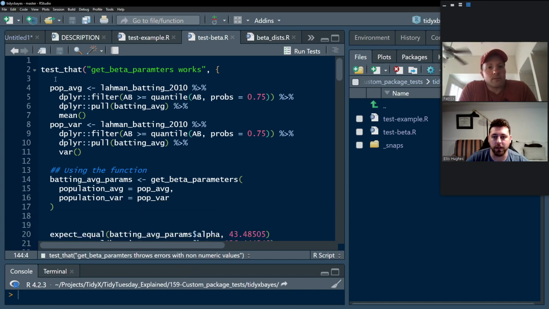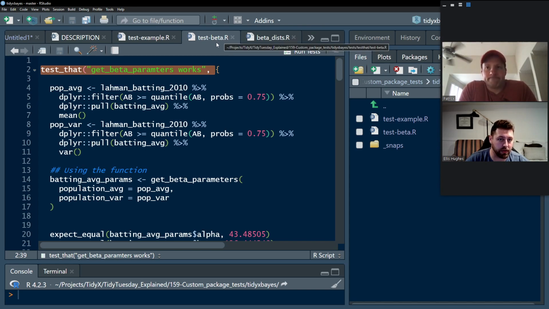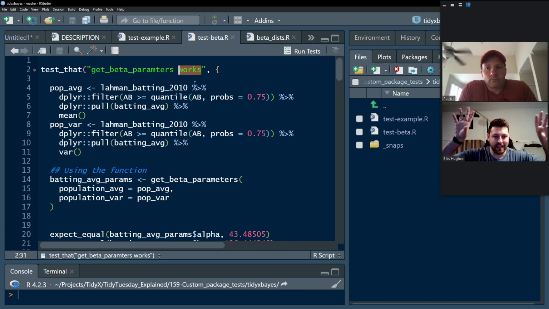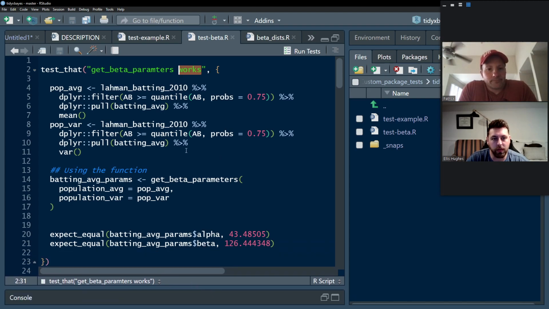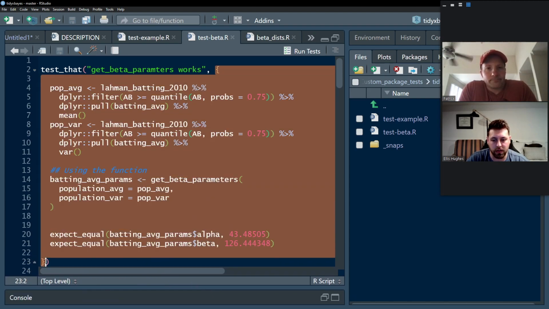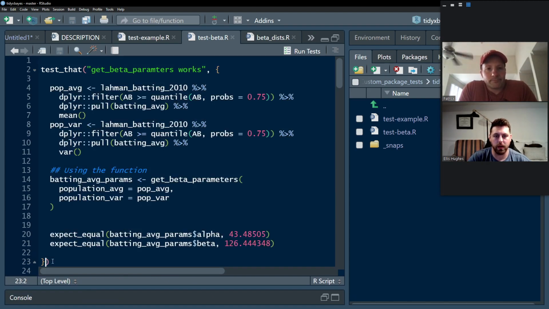So this is our first test within our test-beta.r script. We're testing that get beta parameters works. It's a high level idea, but we're just going to do a very simple test here. Then within the curly braces, we have the code that is going to be executed as part of this test.